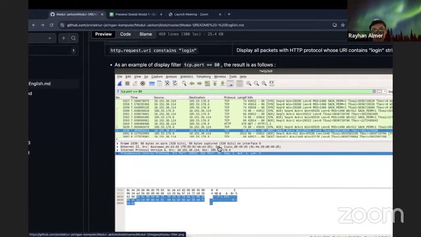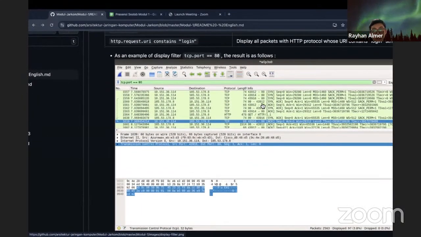As you can see here, the result after putting in tcp.port equals 80 will display all the packets that are to or from port 80.